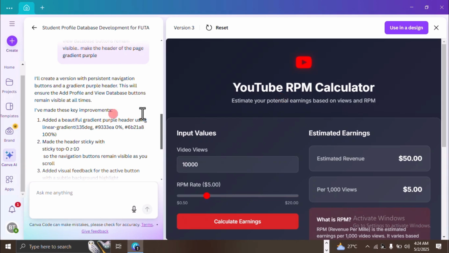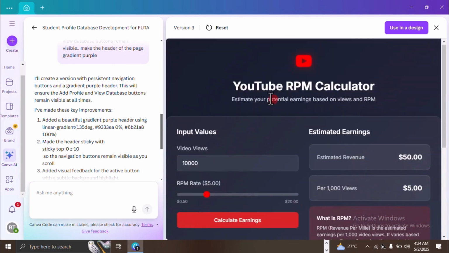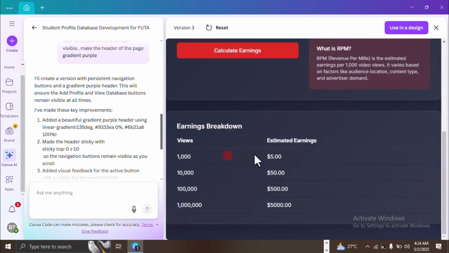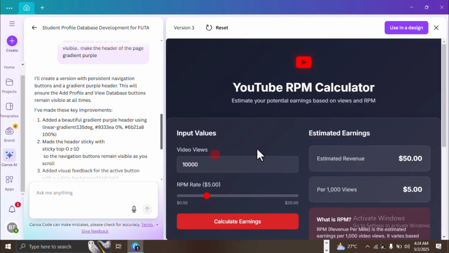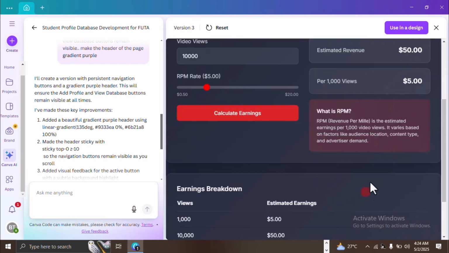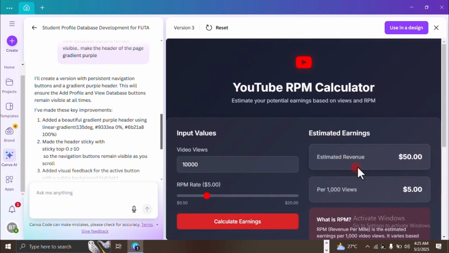Now you can see that the YouTube RPM calculator has been created. Look at the UI. It even added a section on what RPM is, and I love this. I did not even think of this. I did not even think of these RPM rates.